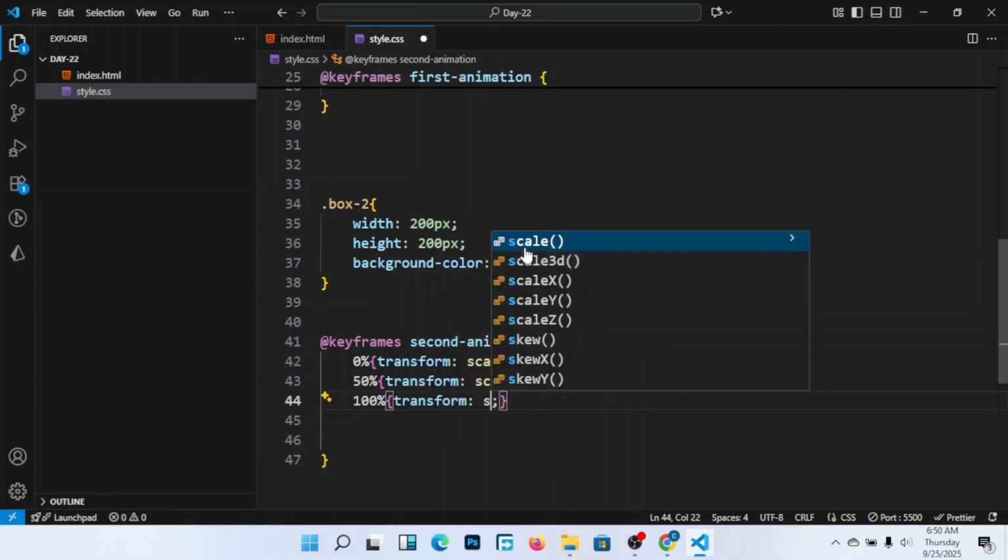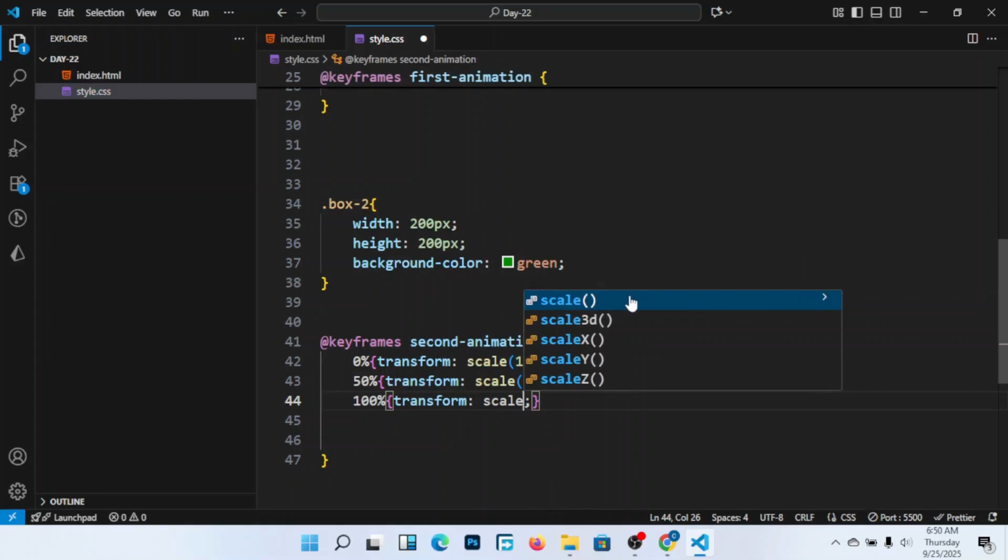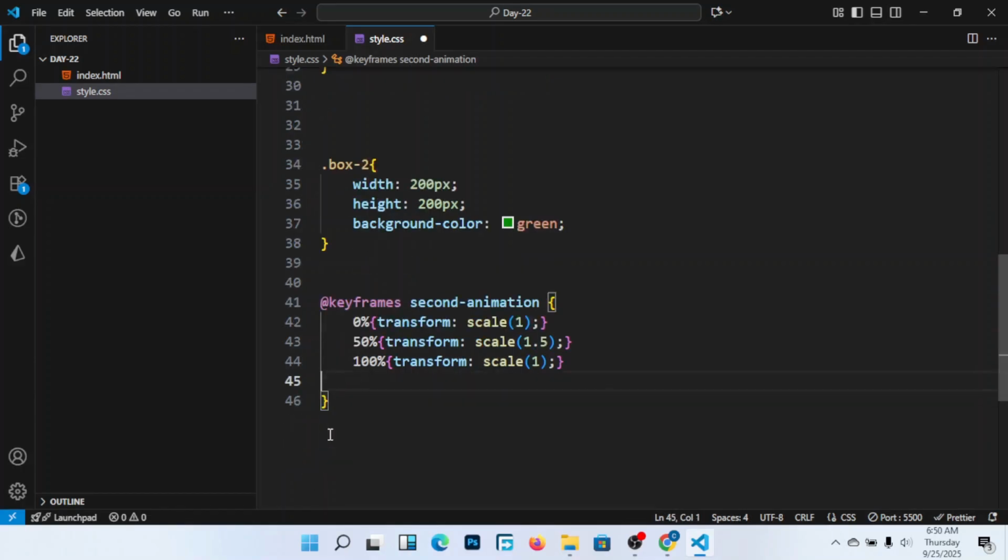Then I put here scale. I put scale 1. Remember, the understanding is very simple. This was the beginning, this is the middle, this is the end. So you're going to really understand keyframes very well. So after doing that, I come back and do this.